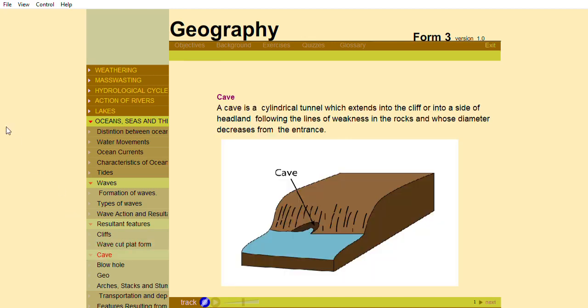Cave. A cave is a natural cylindrical tunnel which extends into the cliff or into a side of a headland following the lines of weakness in the rocks and whose diameter decreases from the entrance. The cave develops from the line of weakness in the rocks. Wave actions such as wave abrasion and hydraulic action act on the weak areas of the rock on the cliff face. Continued erosion gradually enlarges the hole until it develops into a cave.